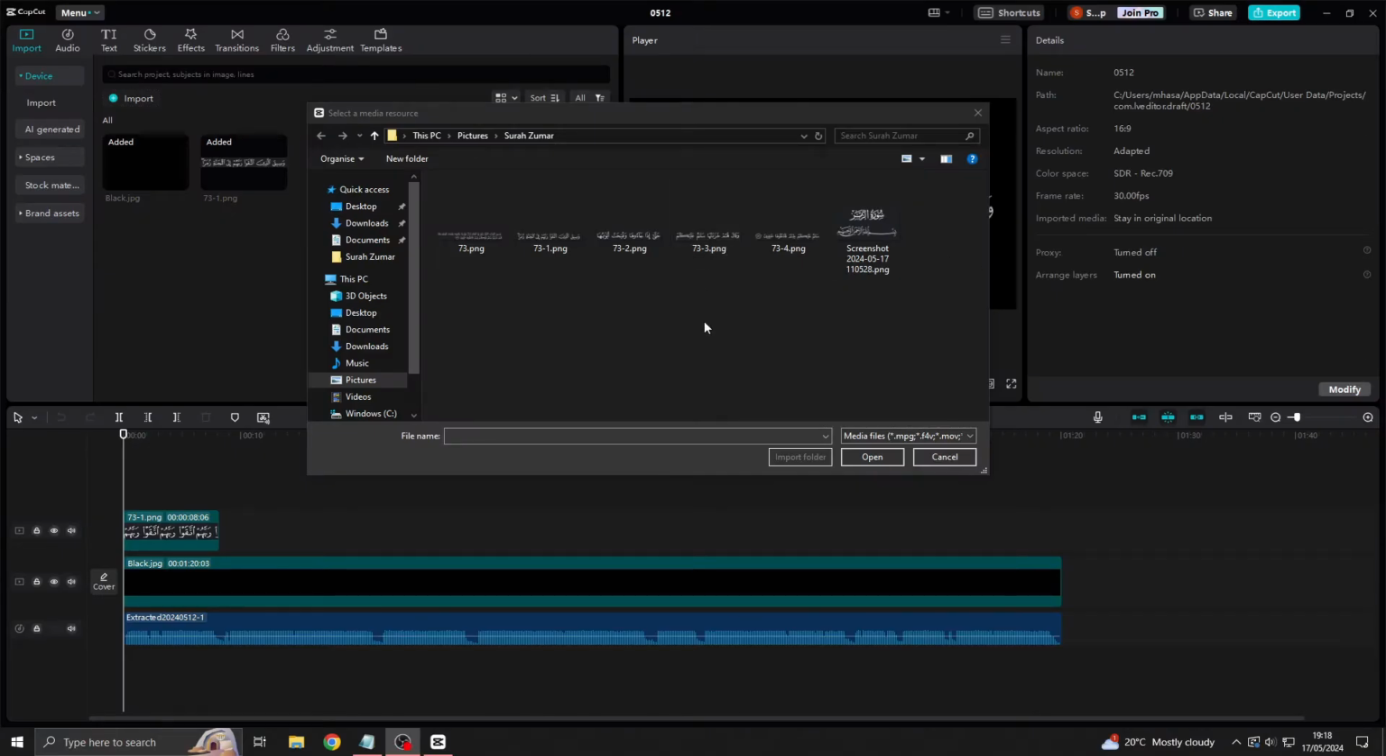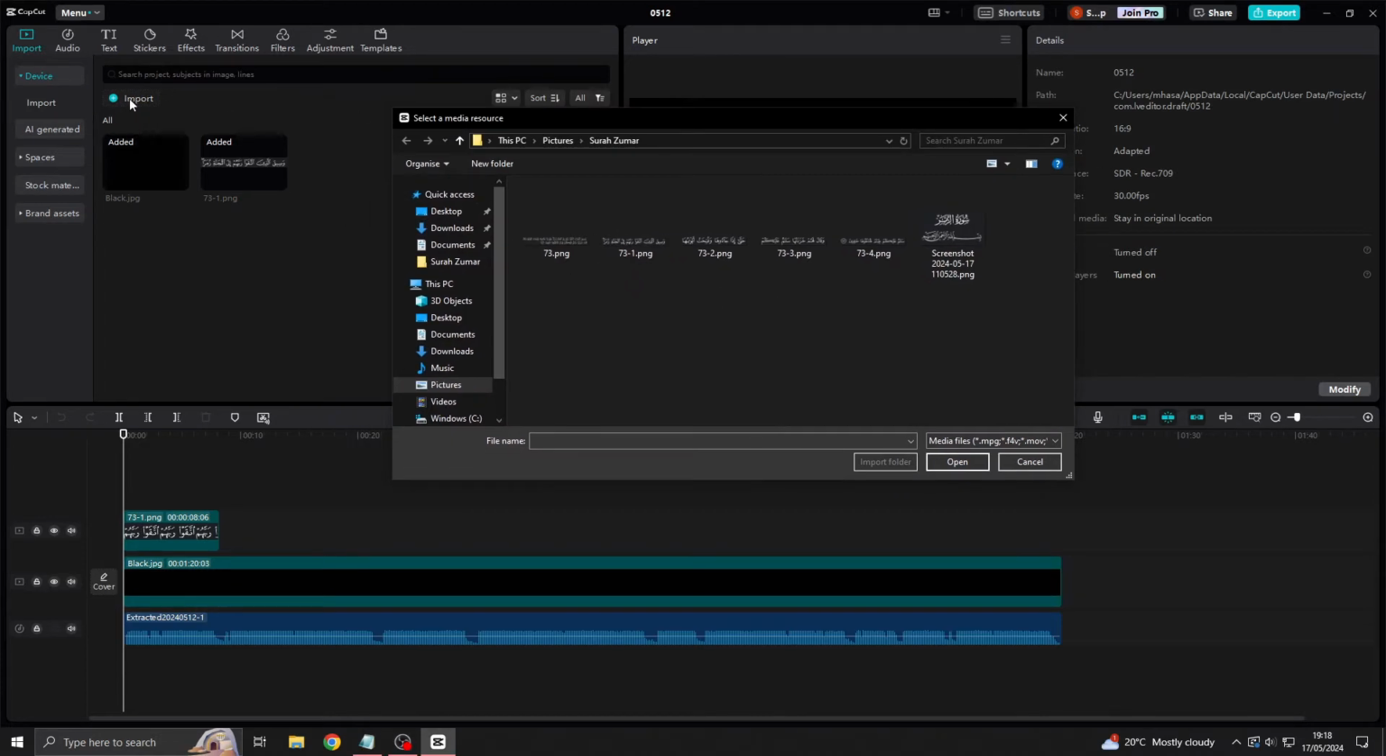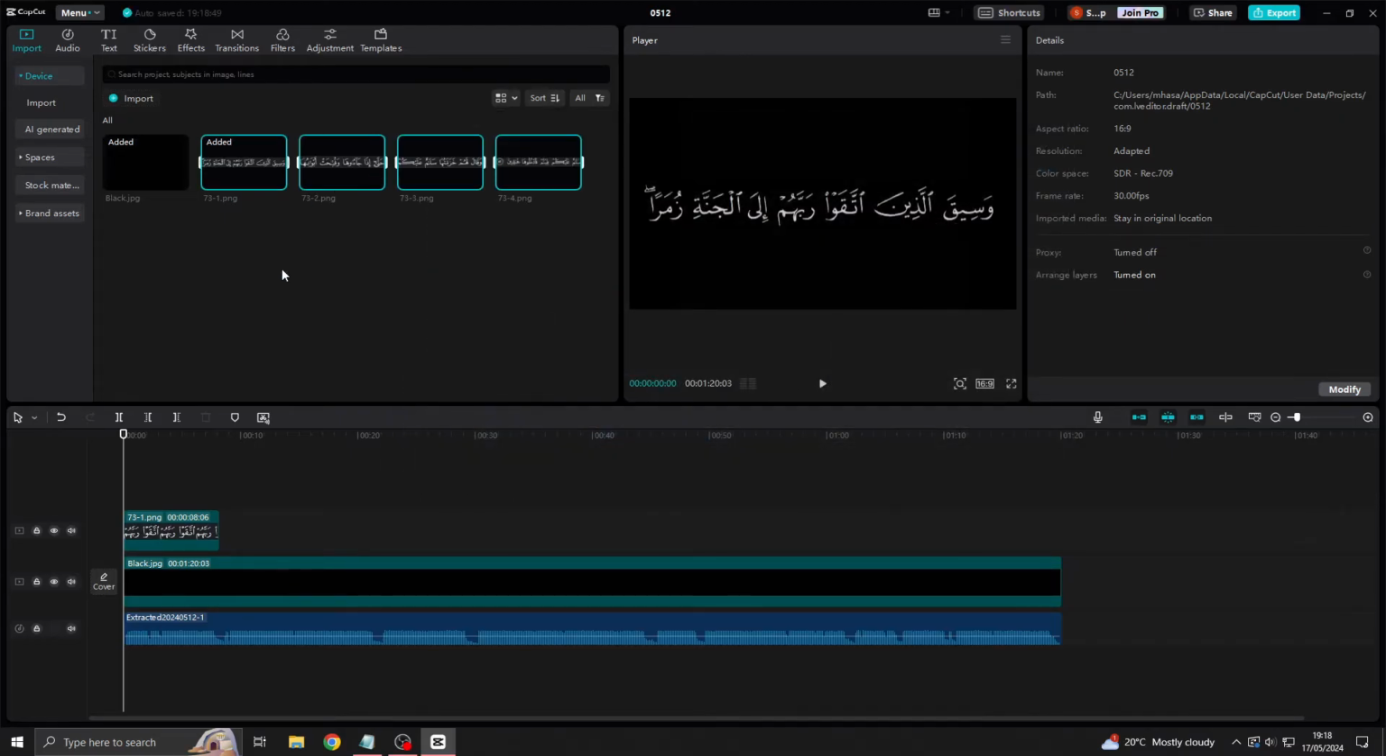And then once you've got most of the screenshots saved, you just need to save them in the folder. You will need to click import on the top left here, and then just drag them all in, so that will bring it into CapCut itself. And I'm just going to drag one of the verses here.